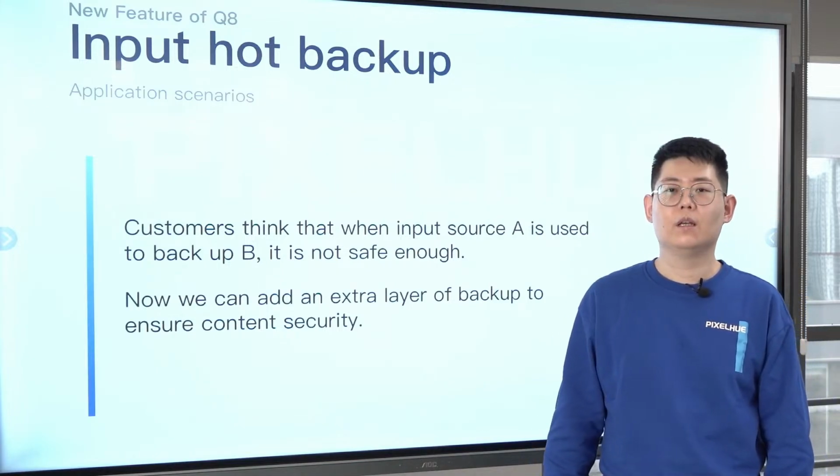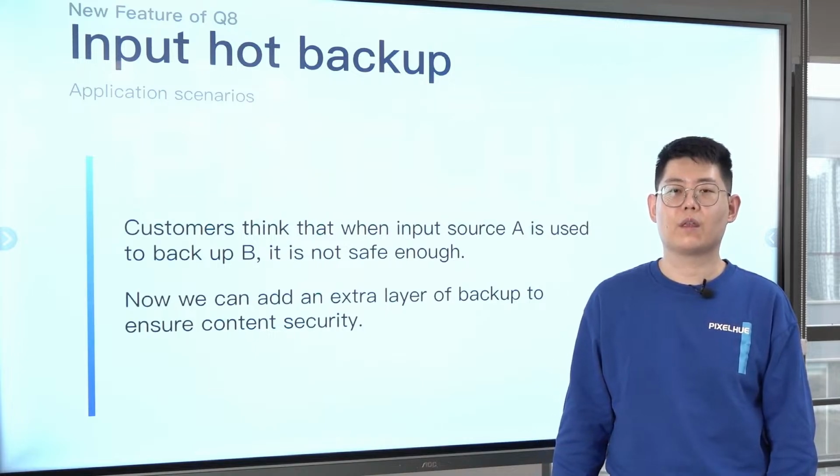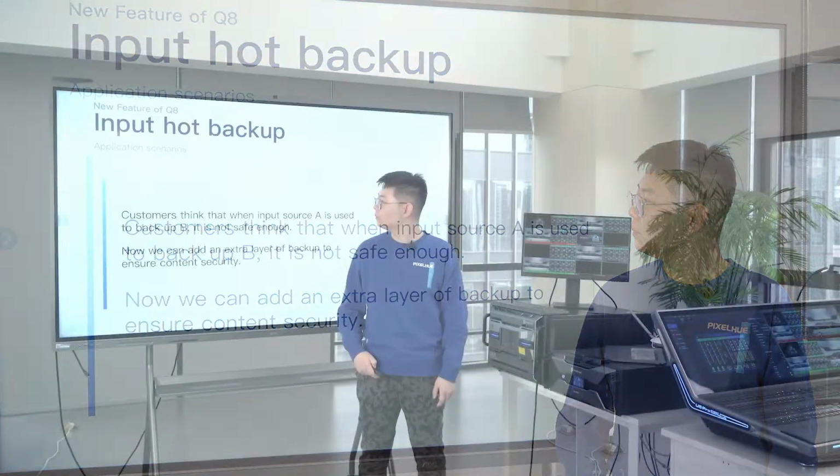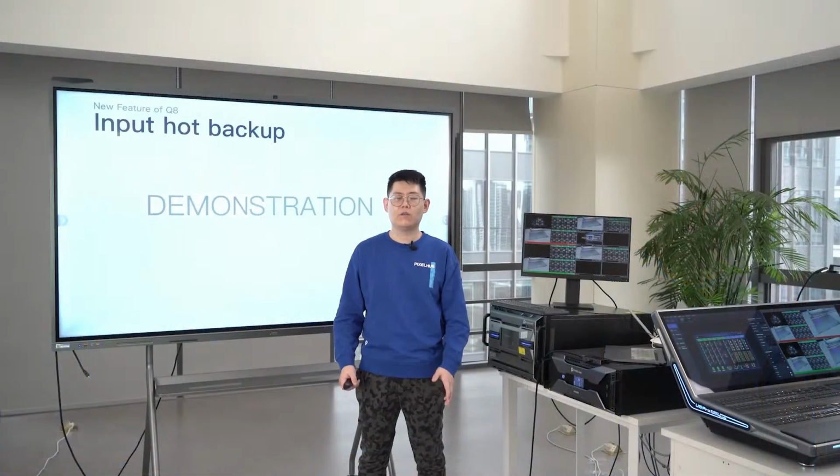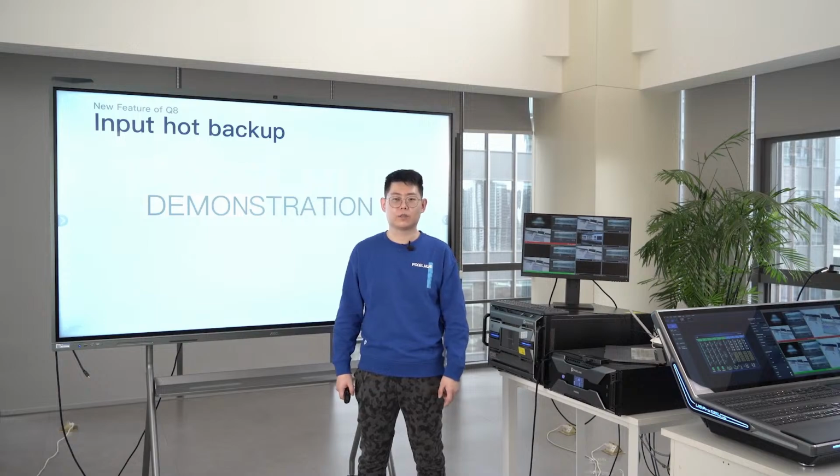Previously, customers expressed concerns that using input source A to backup B was not secure enough. Now, we've added an extra layer of backup to ensure content security. Now, let me give you a live demonstration of this feature.